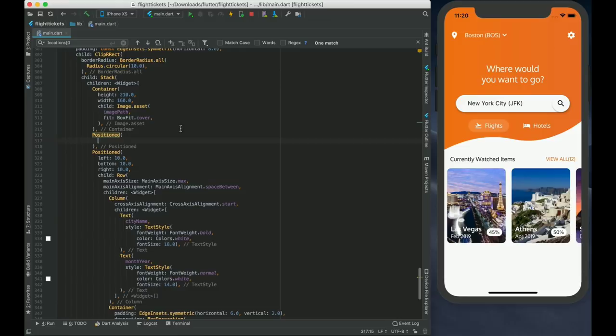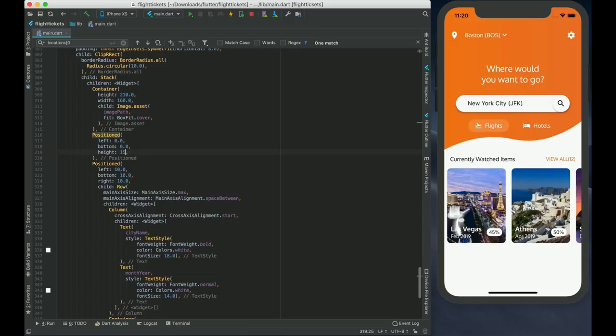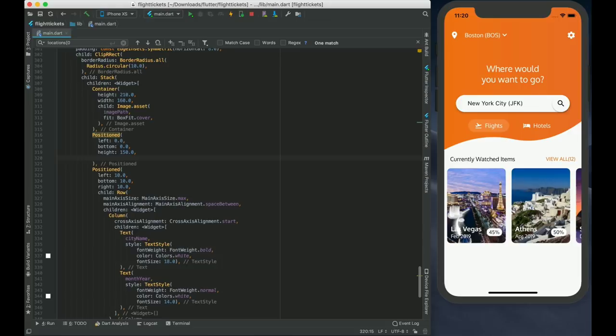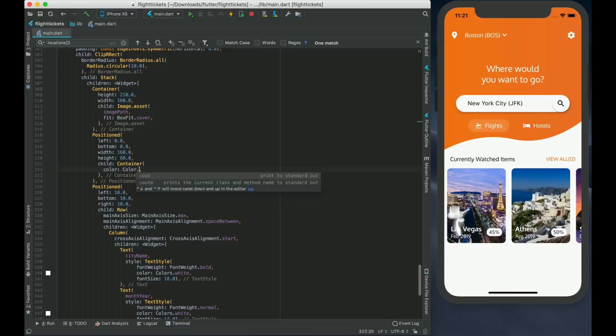So let me do it first. Left will be 0.0, bottom 0.0, and height will be around 150, and width will be almost similar to what we have, width will be 160 what we have given to this container, and height can be maybe 50 or 60. Okay, so and let's put a child here, container, and let's give a color, colors dot. So as you can see now, let's run it and see, it has come under black.